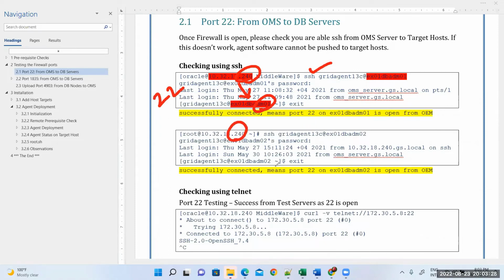Same here. You are on 240, you are SSHing to the second DB node using the grid agent 13C user, which we created just before, and you have given the password. You landed on the second node now. Being on 240, you are accessing the second DB node, which means port 22 is open. So this is how you check whether port 22 is open or not.